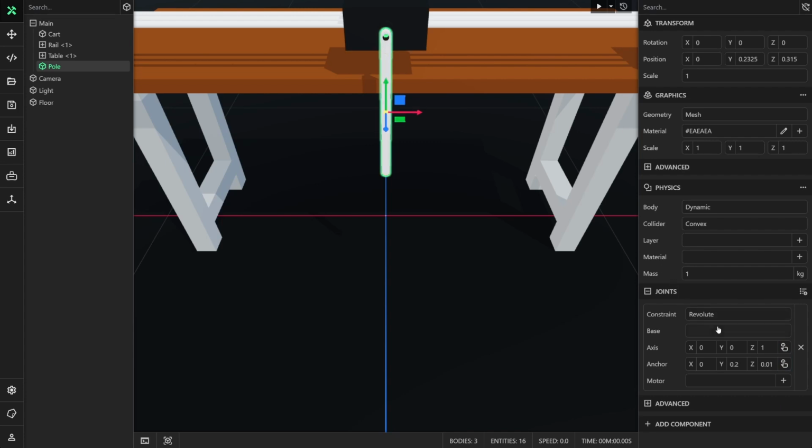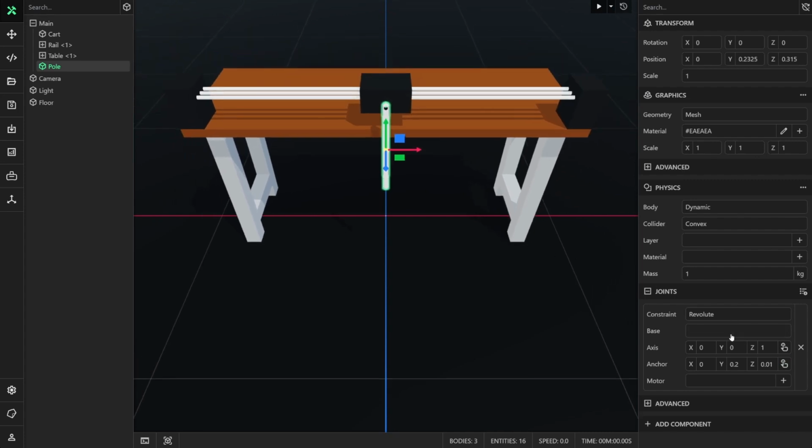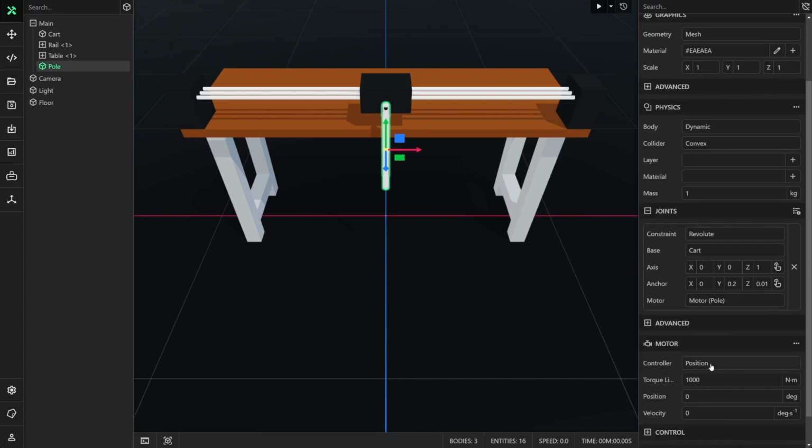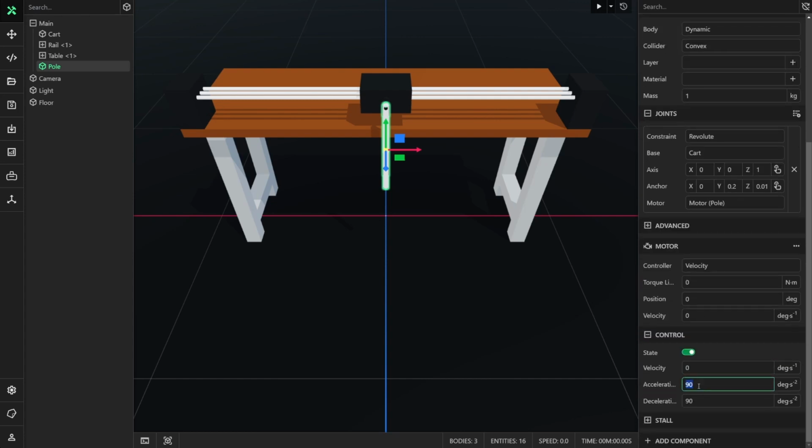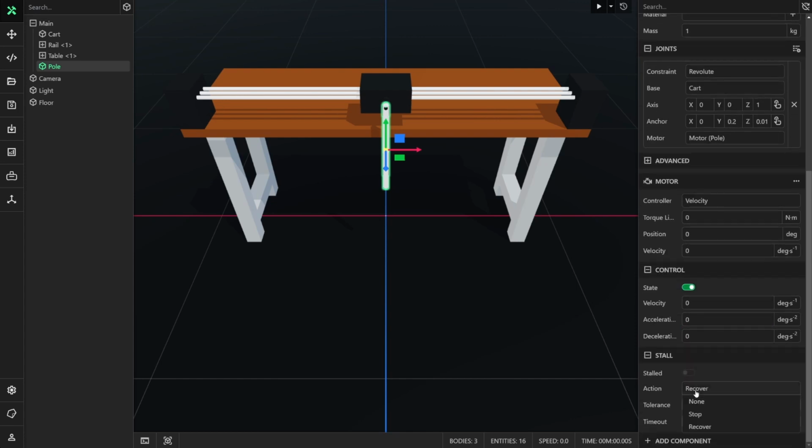Now we need to actually attach the pole to the cart, which you can do by setting the cart as the base for this joint. This joint is unactuated, but I'm going to add a motor, which will act as an encoder for reading the angle of the pole. Set the torque limit to 0 and all control properties to 0 too. Remember to set the stall action to none as well.